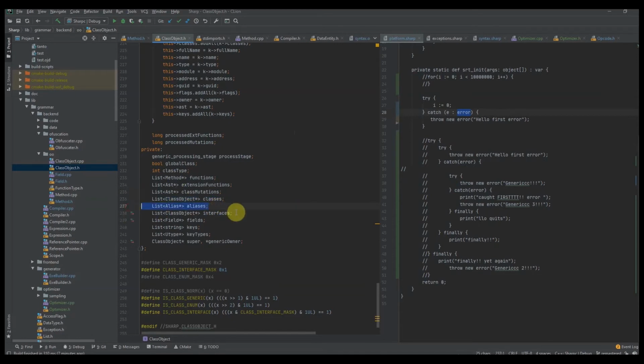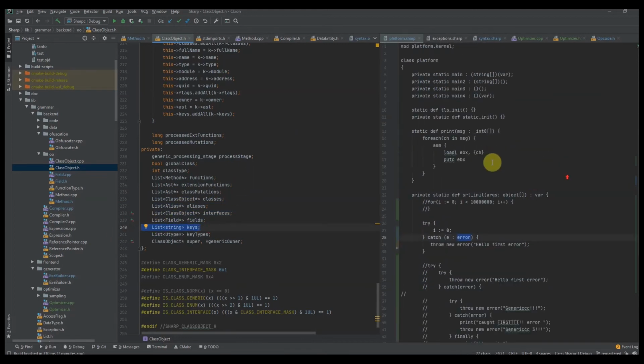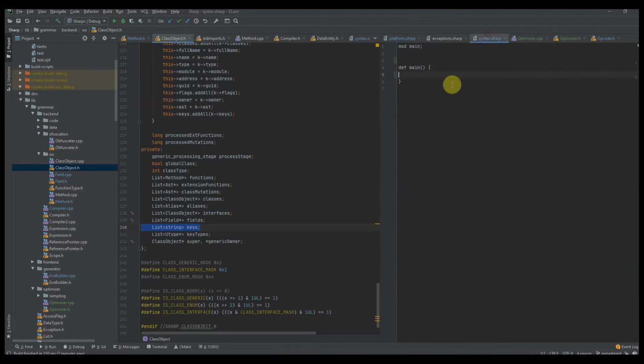We also have a list of aliases, a list of interfaces, a list of fields, a bunch of keys. What this is, for instance, if you have a generic class, and I'm sure you've seen it before, like if you say gen of type T, this represents a generic class, and these are the keys of that generic class. So we just want to map out the keys in here so that way we can process it later.